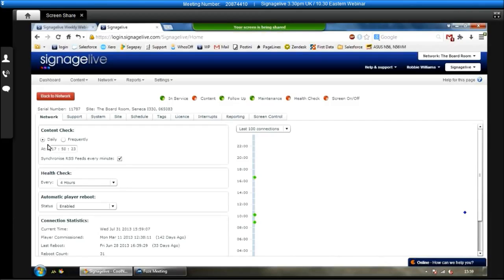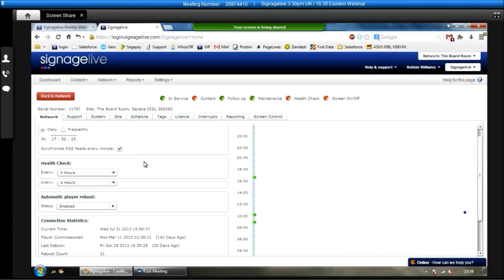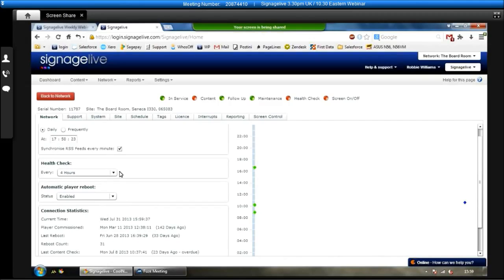you can set it up daily that way. The reason people ask for that functionality is obviously if all your players are doing content checks and downloading content, it's going to use up everyone else's bandwidth throughout the day. So you can choose to have it happen after everyone else has gone home or before everyone gets in in the morning. Next thing is health checks.